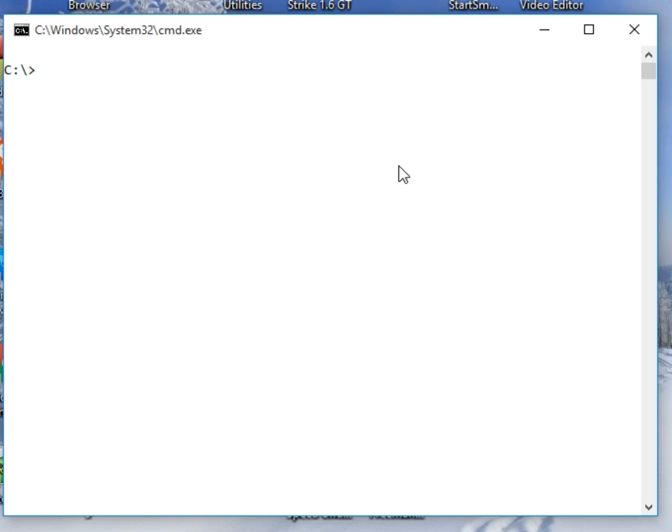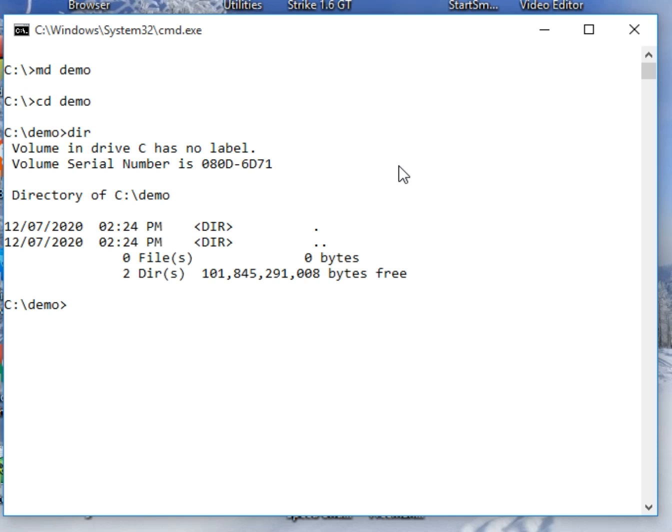So here I will first create a folder, MD, to create a directory. Okay, there is already a file, so clear screen, MD demo, cd demo, dir. We don't have a file. I will create a dummy file. Copy con file.txt. This is just a dummy file. Okay, Control Z.